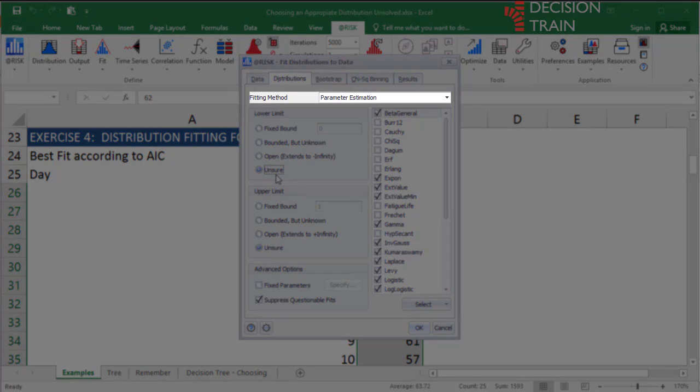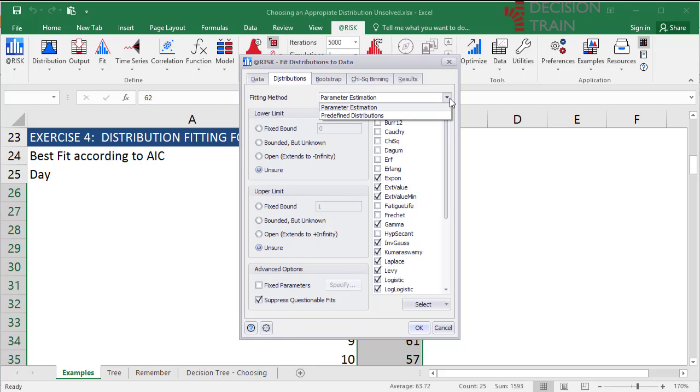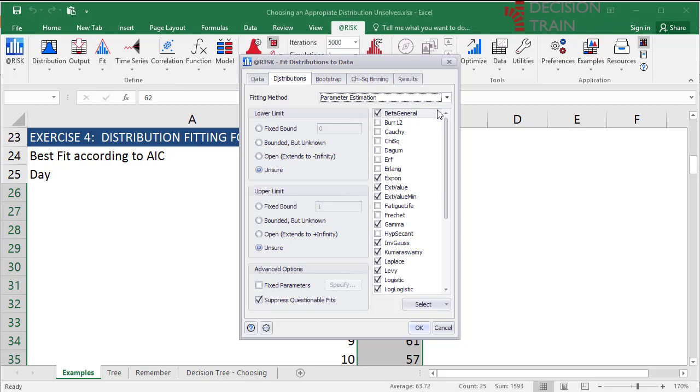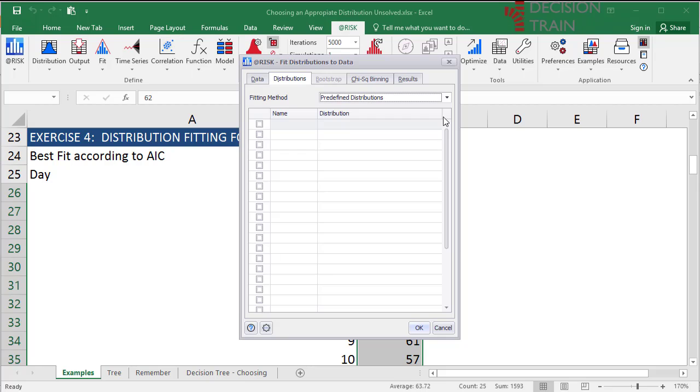Fitting method. The fitting method options control whether, number 1, a group of distribution types will be fitted, or number 2, a set of predefined distributions will be used. The selection for fitting method determines the other options displayed in the Distributions to Fit tab. The fitting method options include parameter estimation. The procedure will find the parameters for the selected distribution types that best fit your dataset. Predefined distributions. The procedure will find the best fitted distribution from a set of distributions you predefine.